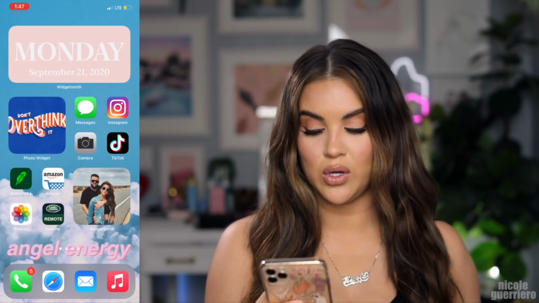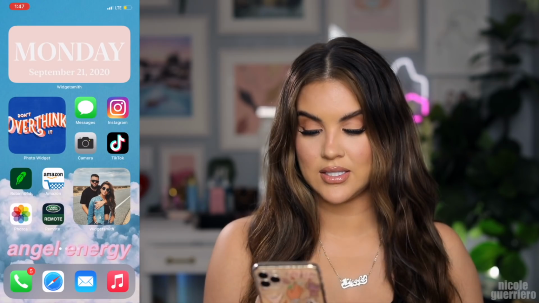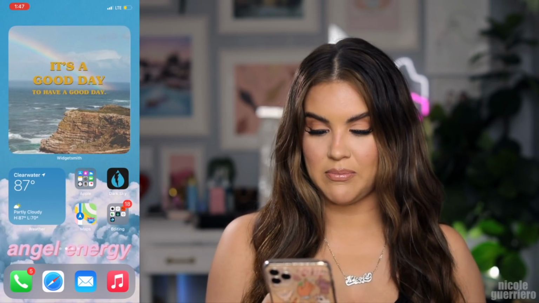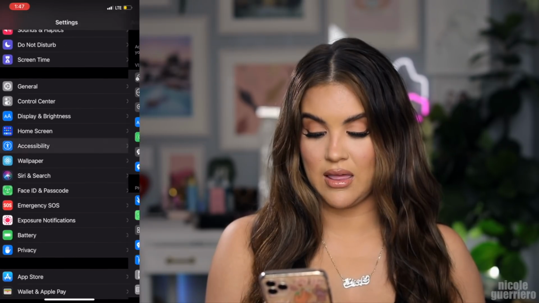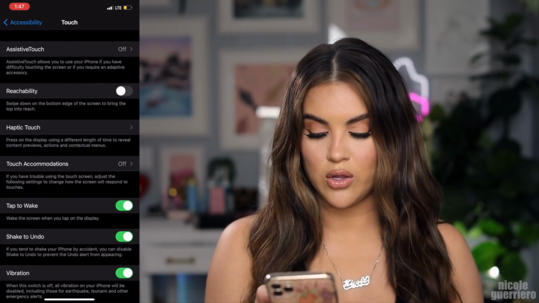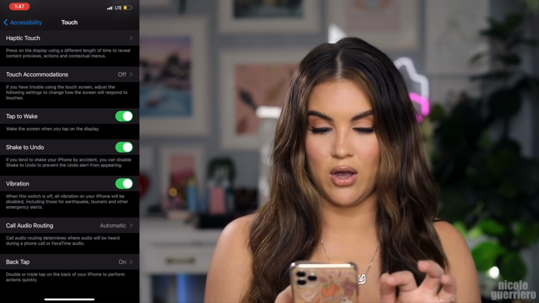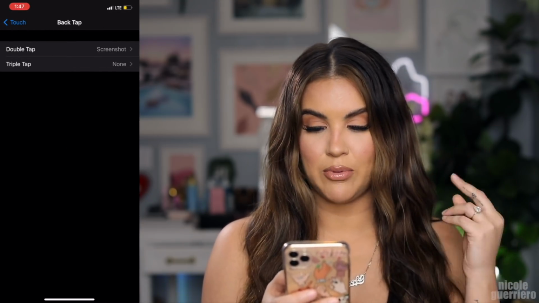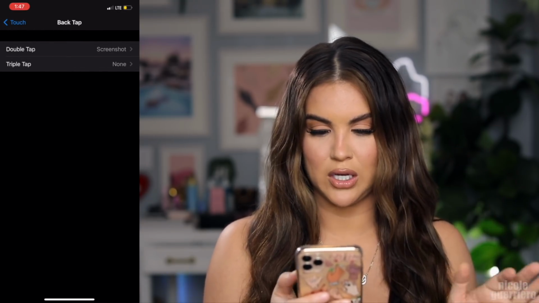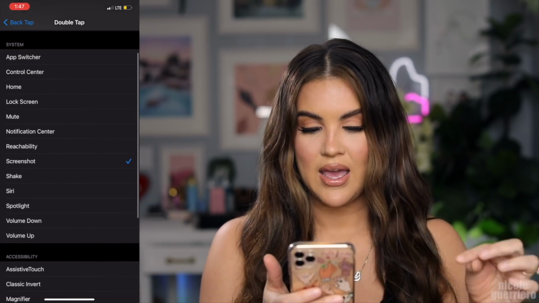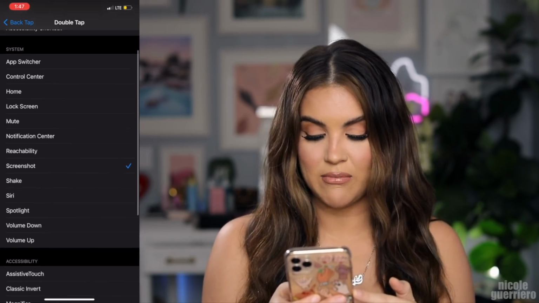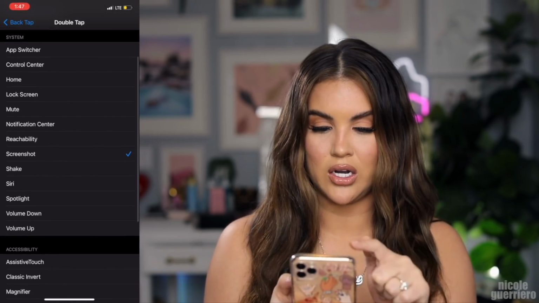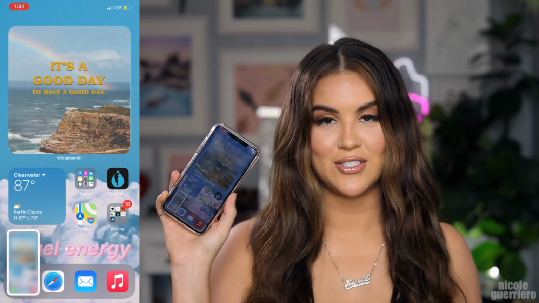And then two cool things that you can change in settings are, one of them being if you go into your settings and you scroll down to accessibility and then onto touch, scroll all the way to the bottom, you can turn back tap on, and they give you the option of a double tap or a triple tap. I don't have the triple tap in use. I only have the double tap. And then you see all these options you can set it to. So I have mine set to screenshot. Double tap, it'll take a screenshot.